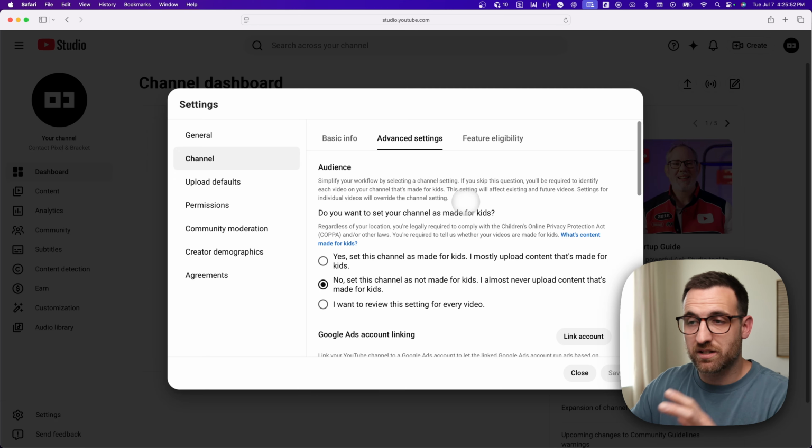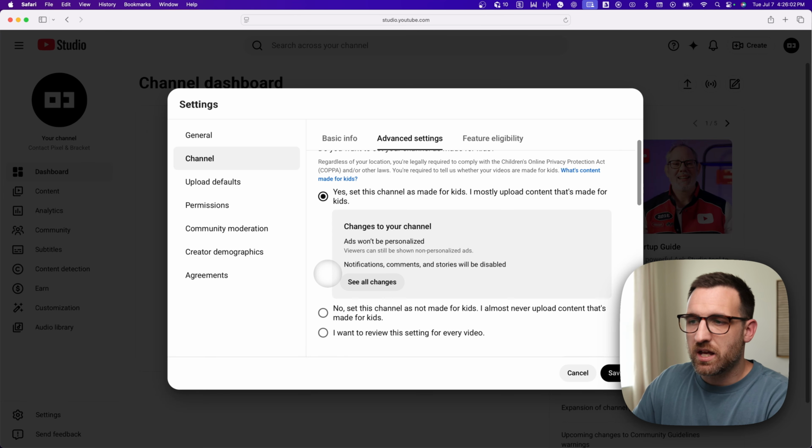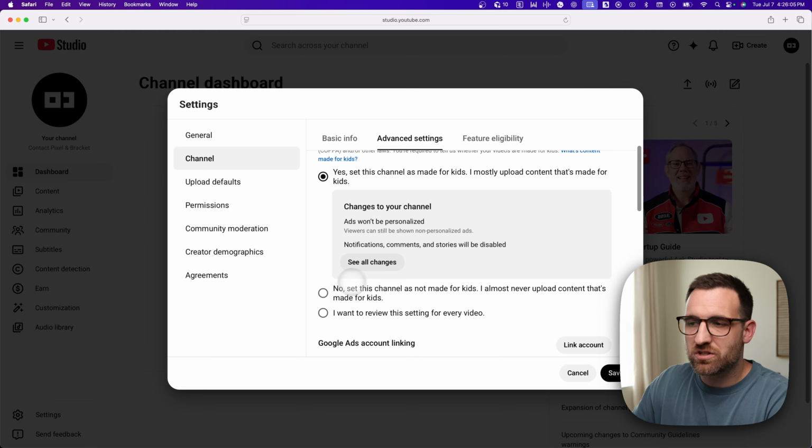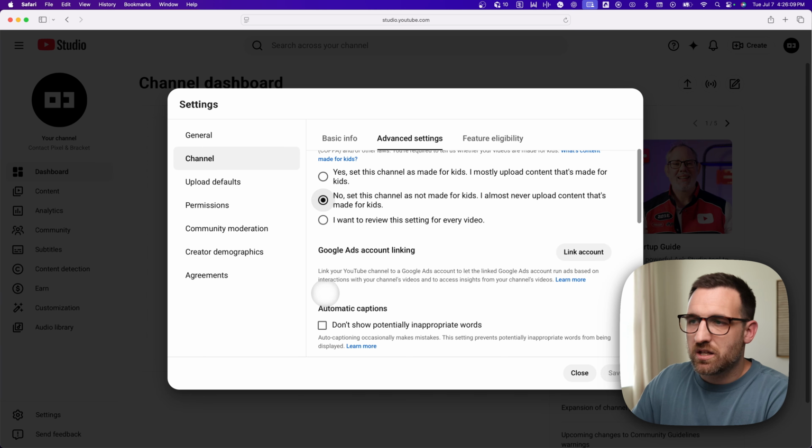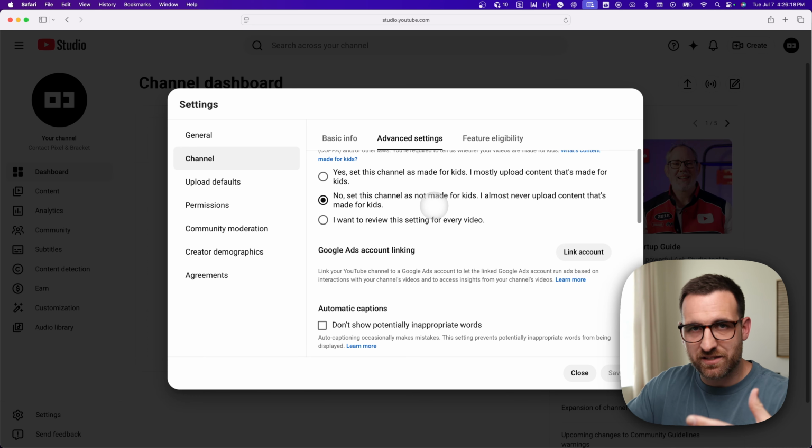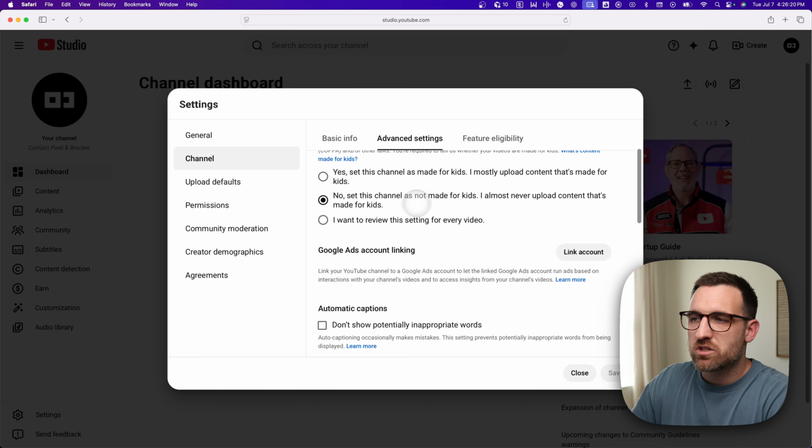It doesn't do monetization as well. This isn't a setting you want to use to turn off comments unless you are literally a channel made for kids. And if you are, then you can select yes, and there will be changes to your channel, but comments will be turned off. That's one of the changes. Now, most of you will fall under no, this channel is not made for kids. Sure, kids can watch it, but it's not actively targeting kids as the audience of my videos. So if you have that set, then comments will be on.